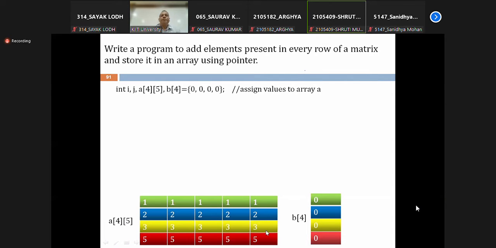One more thing. Every element of the matrix or array would be accessed using pointer variables. That's my point of attraction in this question. We'll access all elements of A using a pointer variable. We'll be accessing all elements of B using a pointer variable. I could access these elements by writing B of 0, B of 1, B of 2, B of 3, and A of 0, 0, 0, 1 like this, but I'll access them using pointer variables. Is the question understood? Yes or no? Yes, sir.